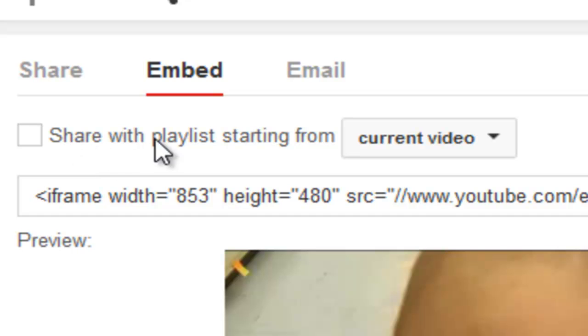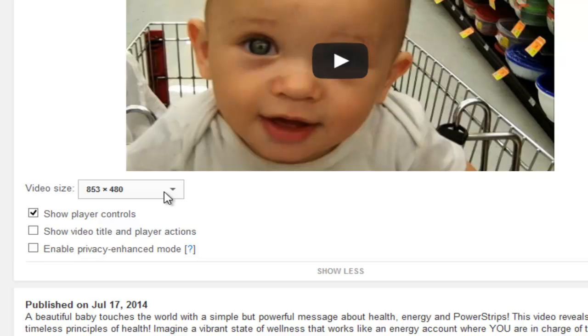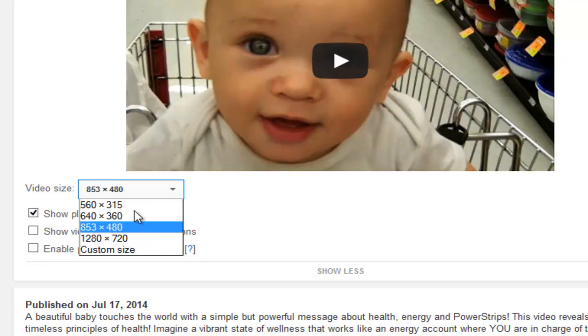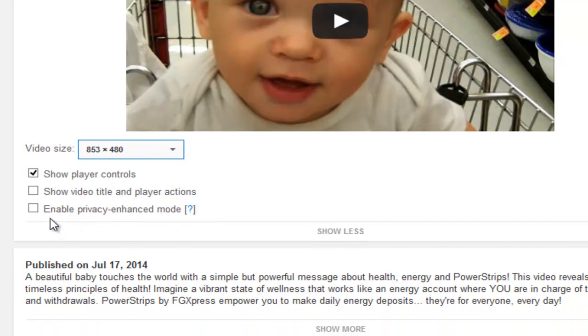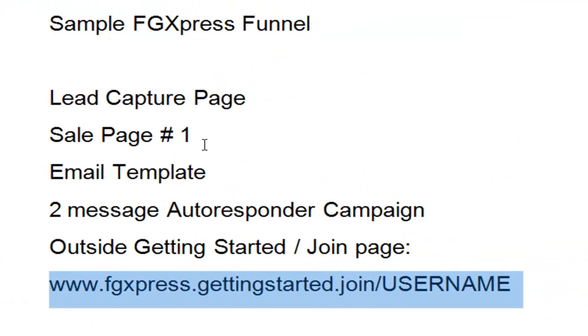I'm assuming you don't want to play all the videos in the playlist after your video is done playing. So, uncheck that box. And as far as the size, I don't really think selecting a different size is going to make any difference. On the template we have, it's going to basically give you the default size for the template, so you don't have to worry about that. And like I said, make sure you uncheck anything to do with showing videos or anything after the video plays. Okay, so let's move on with the next step here.